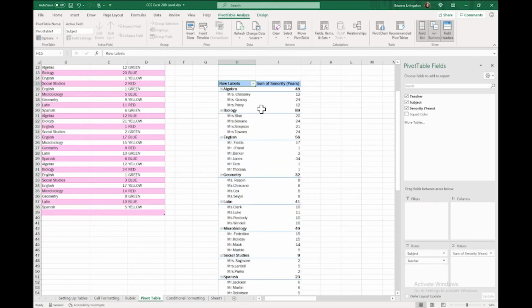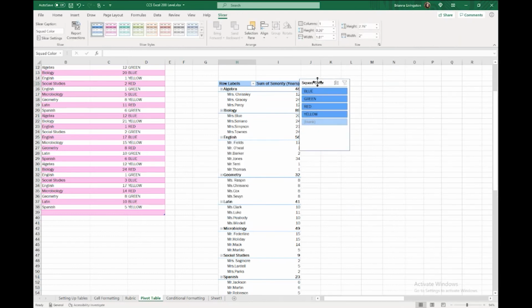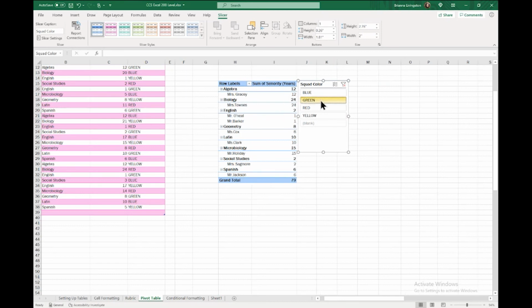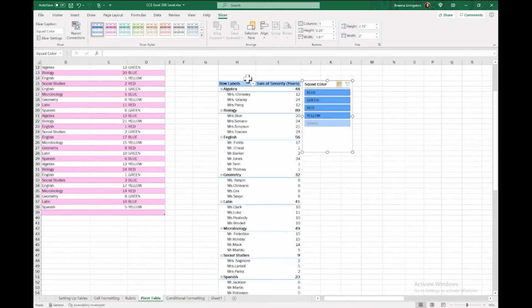So I'm going to add what's called a slicer. A slicer is basically a filter that you can apply without having it show up in your pivot table. So we're going to add a slicer for squad color. And now if I want to see what teachers are on blue, instead of adding a new section for blue on the actual pivot table, I can just filter that. So now I see what teachers are blue. I can select multiple, blue and green teachers, and so on and so forth.